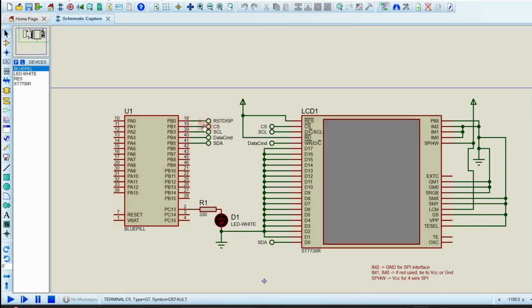PB0 is used as the reset display pin. PB1 is chip select for the display. PB3 is SCL, the clock pin. PB4 is data or command, the selection between data or command, and PB5 is SDA. So these 5 pins are necessary, which need to be connected to the TFT display.